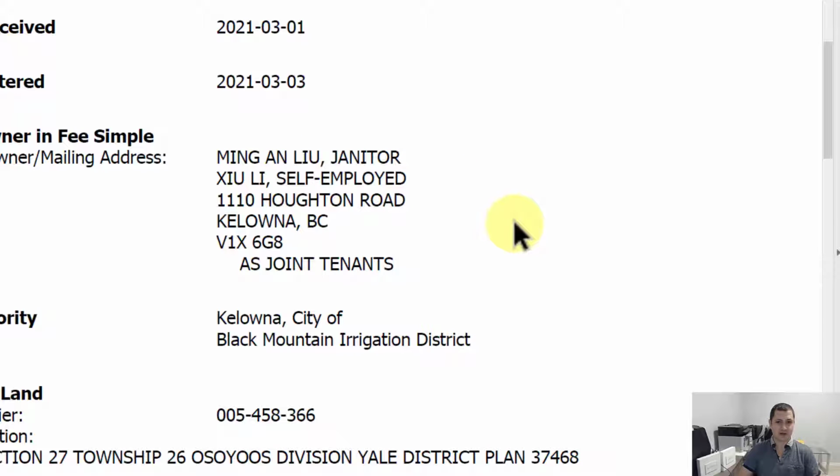Now, if it's a residential property or anything that has personal names, great. You just get the IDs and the occupations and information of the person that's on title. If it's a corporation, then you will need to pull a corporate summary and do corporate FinTrack, and we do talk about that in a separate video as well. But right now we can see it is personal names, so we can go ahead and move forward with creating the listing document.